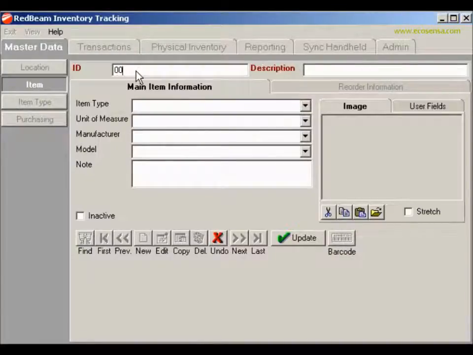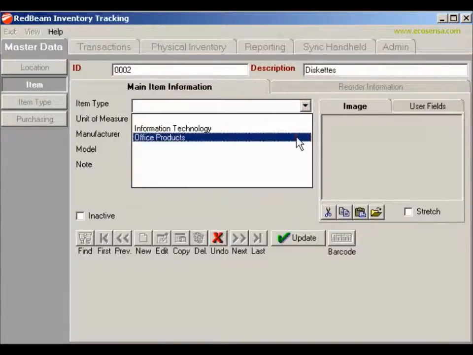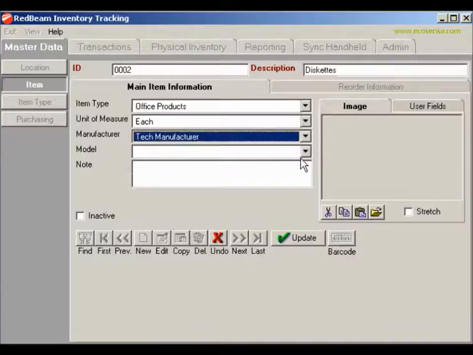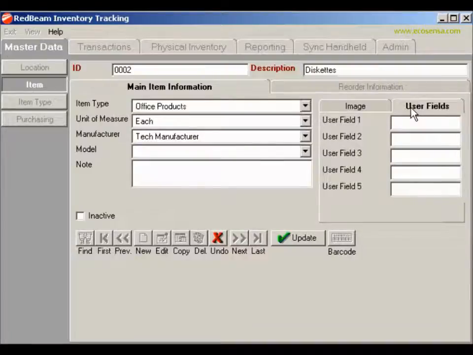To set up your items, enter your item ID, description, item type, unit of measure, manufacturer, and model. You can track serial numbers, lot numbers, or expiration dates for an item by selecting the appropriate item type. You can also attach an image of the item and enter up to 5 user-defined fields.